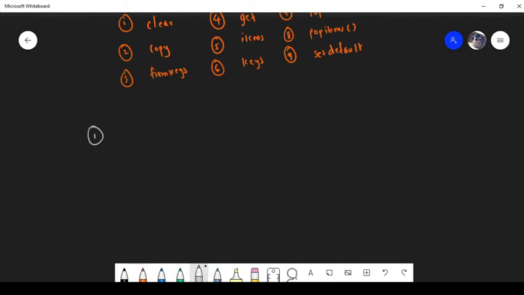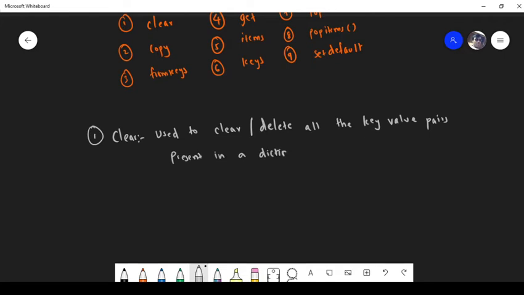First, coming to clear. What does this clear built-in function do? This clear built-in function is used to clear or delete all the key value pairs present in a dictionary. This is the clear function. What exactly it does is clear or remove all the key value pairs present in the dictionary.